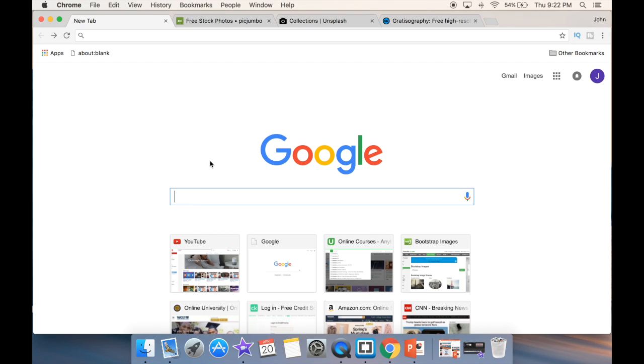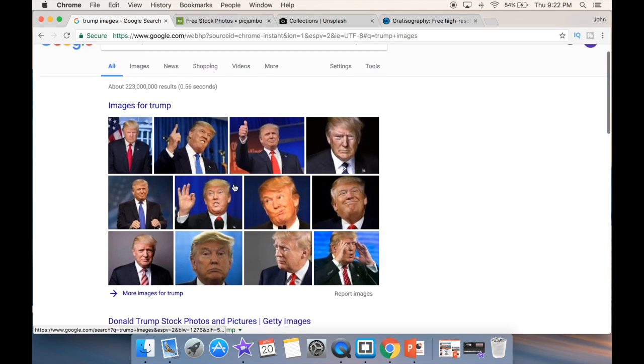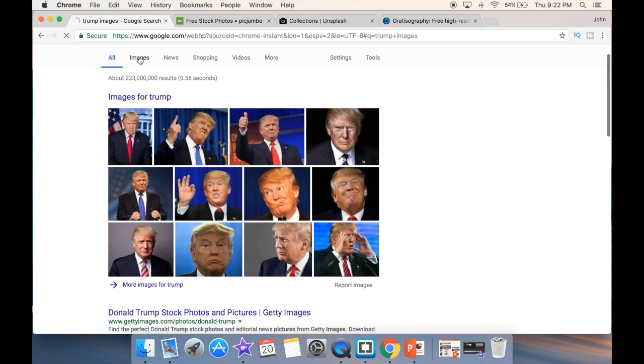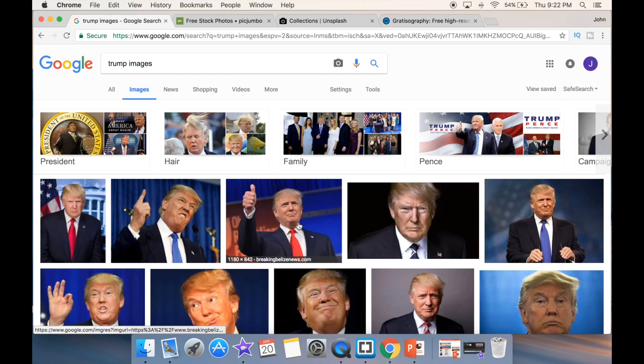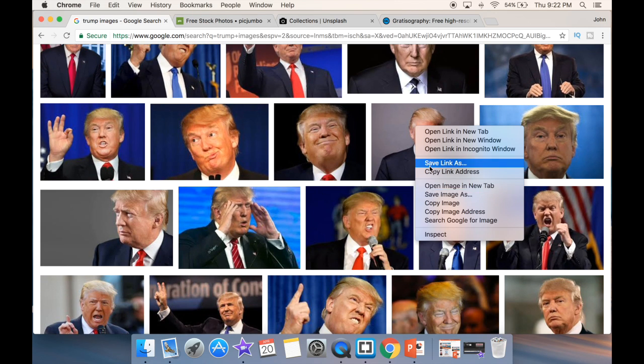So the easiest thing, as always, is we can just go to Google. And we can just write, let's say, something like Trump images. So we can just Google it, and then we have images, and we can check it out here. If we like some type of image, we can just go over here, choose save image as, and then we can add that image through our HTML.